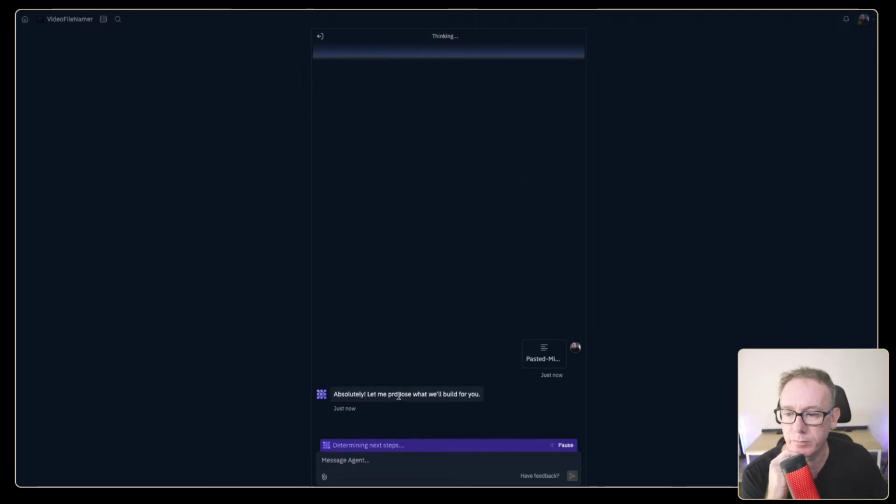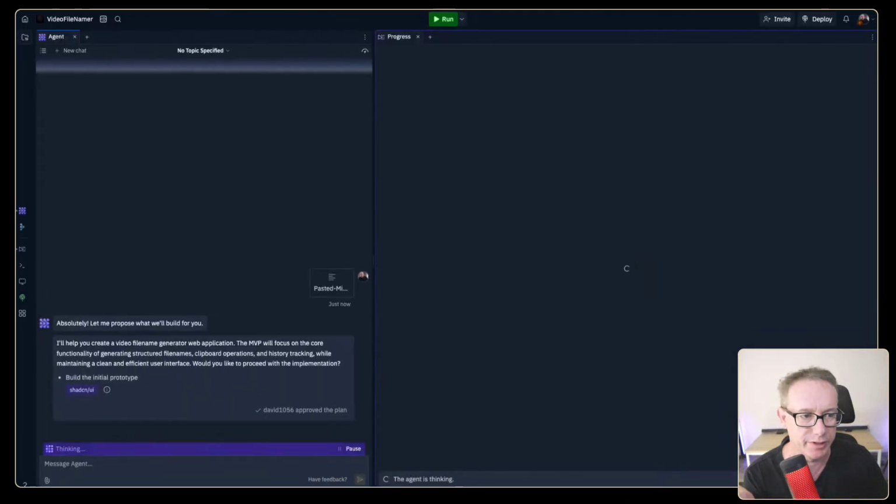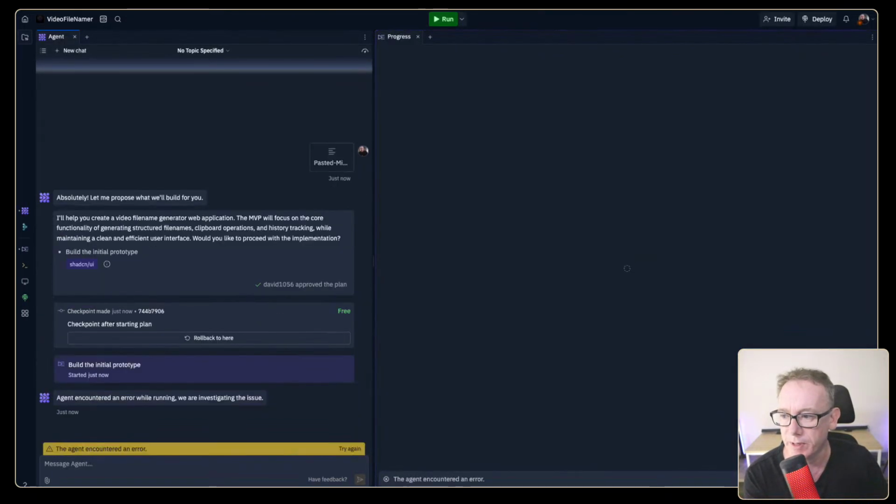Let me propose what we're going to build, and as usual, initial prototype in Shad CN UI. This is some sort of component library for React. Would you like cloud storage, export, import, multiple, and bulk? No, I don't. So I just wanted to go and create this application.